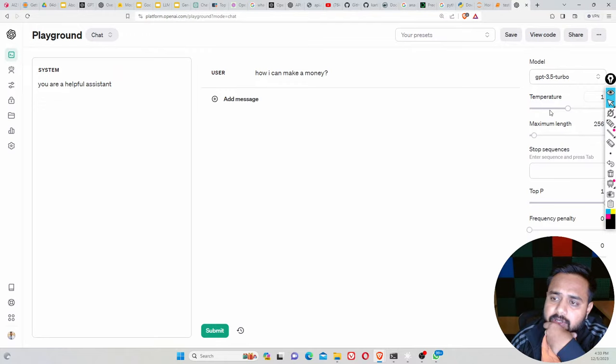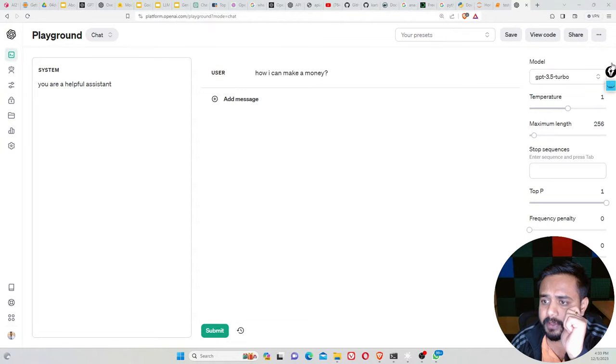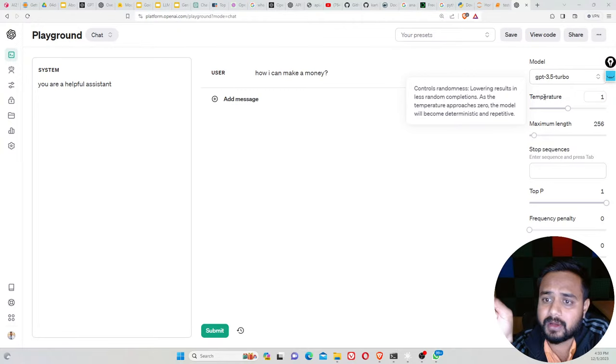So the first one is temperature. Now what is the meaning of this temperature? Just try to read about it. It controls randomness. Lowering it results in less random completions. As the temperature approaches zero, the model will become deterministic and repetitive. So over here, we are talking about this temperature.